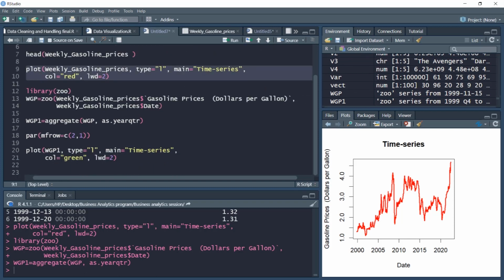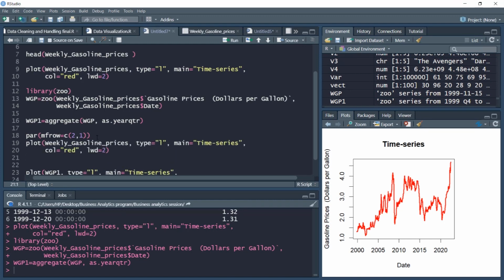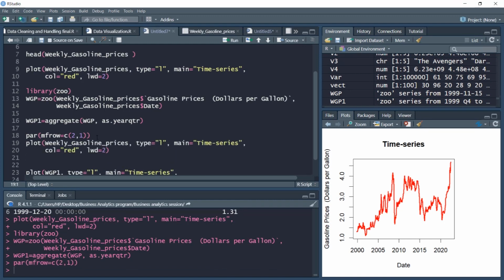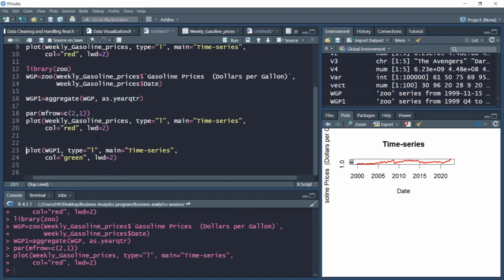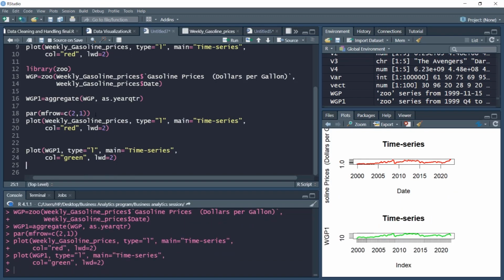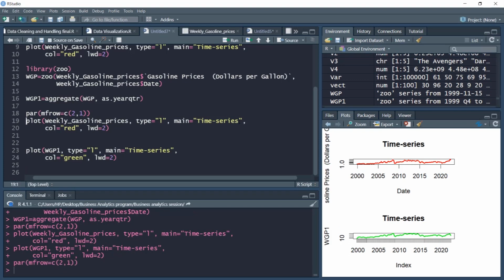Now along first I'll plot the original plot, which is weekly series. First I need to run this par command, then plot original plot, and then next plot. Or even better, I'll do something else. I'll plot time series weekly, time series quarterly, and let's plot them now.